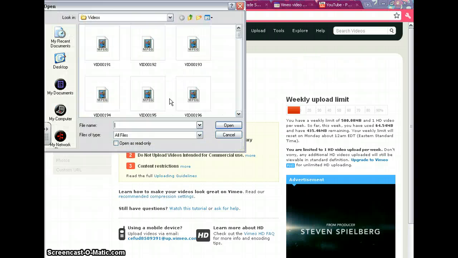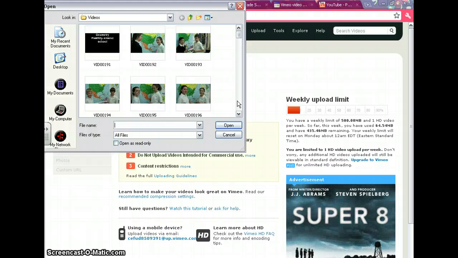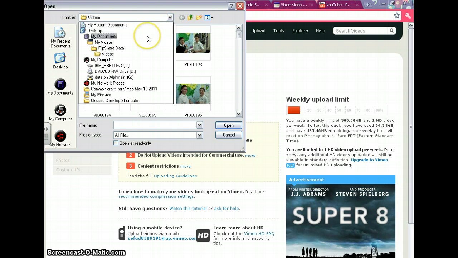You'd have to choose the file to upload. You have to know where it is. So if you downloaded it from the Flip, that's where mine were. I went into my documents, then my videos, and then in my videos I have a folder called Flip Share Data that came with the flip camera, so it just found the video spot.